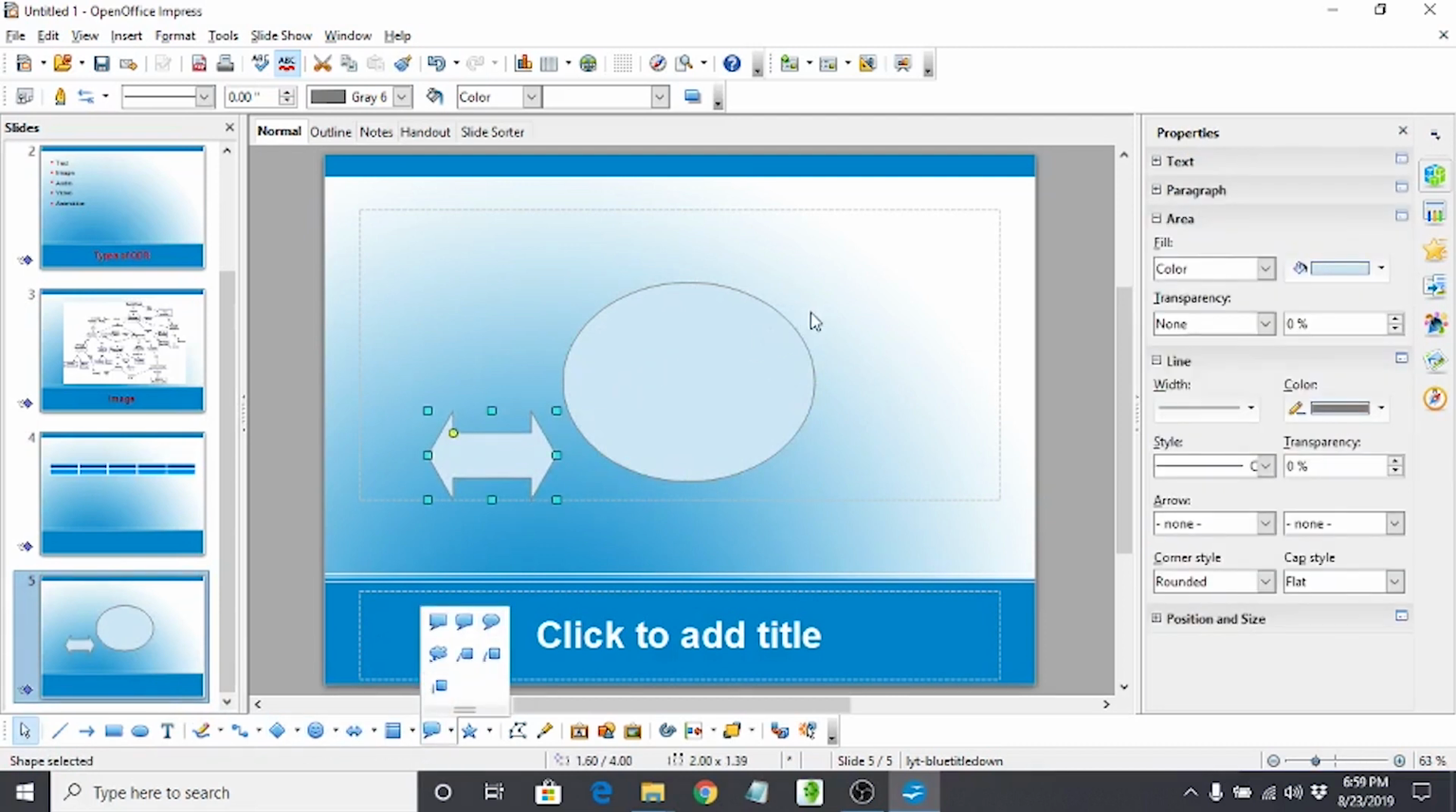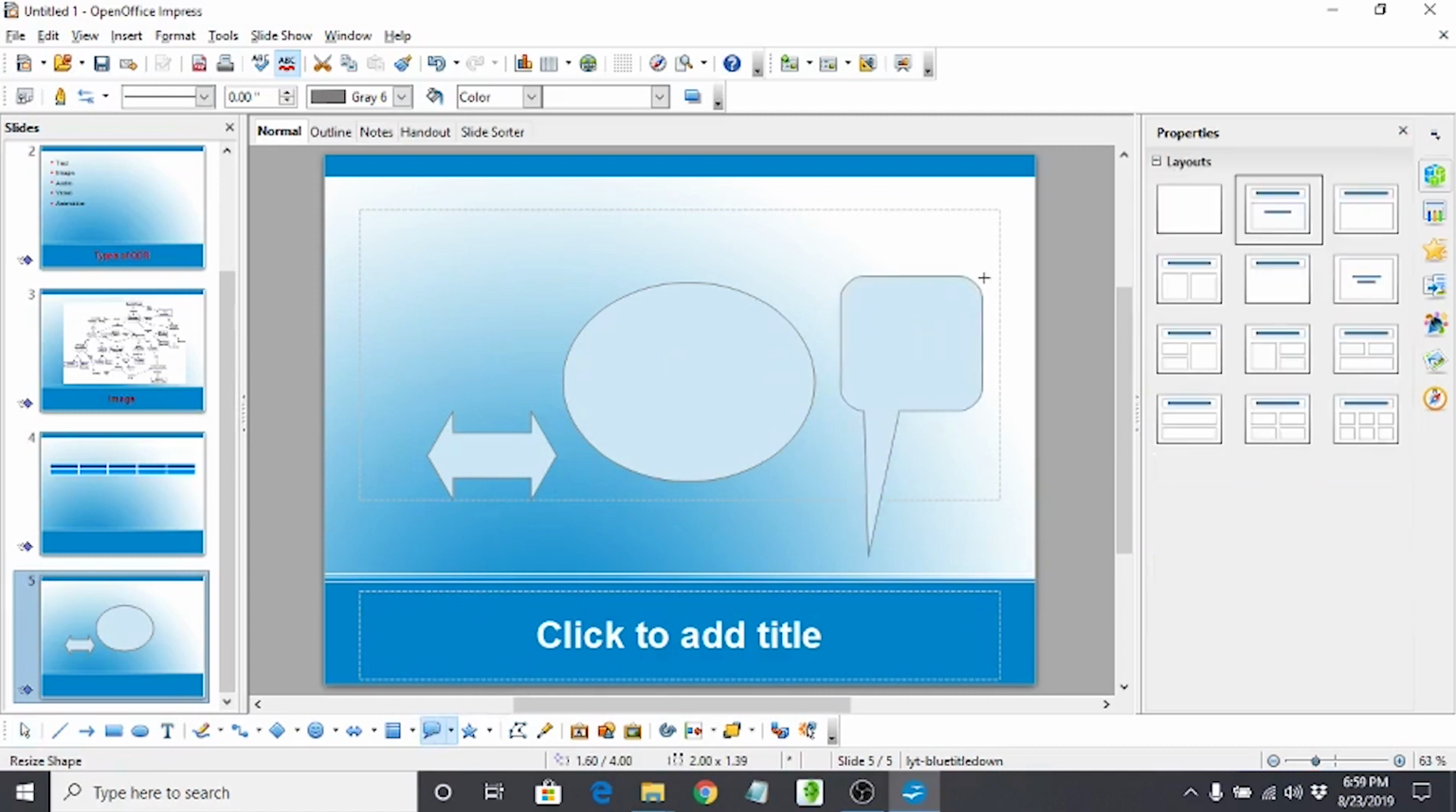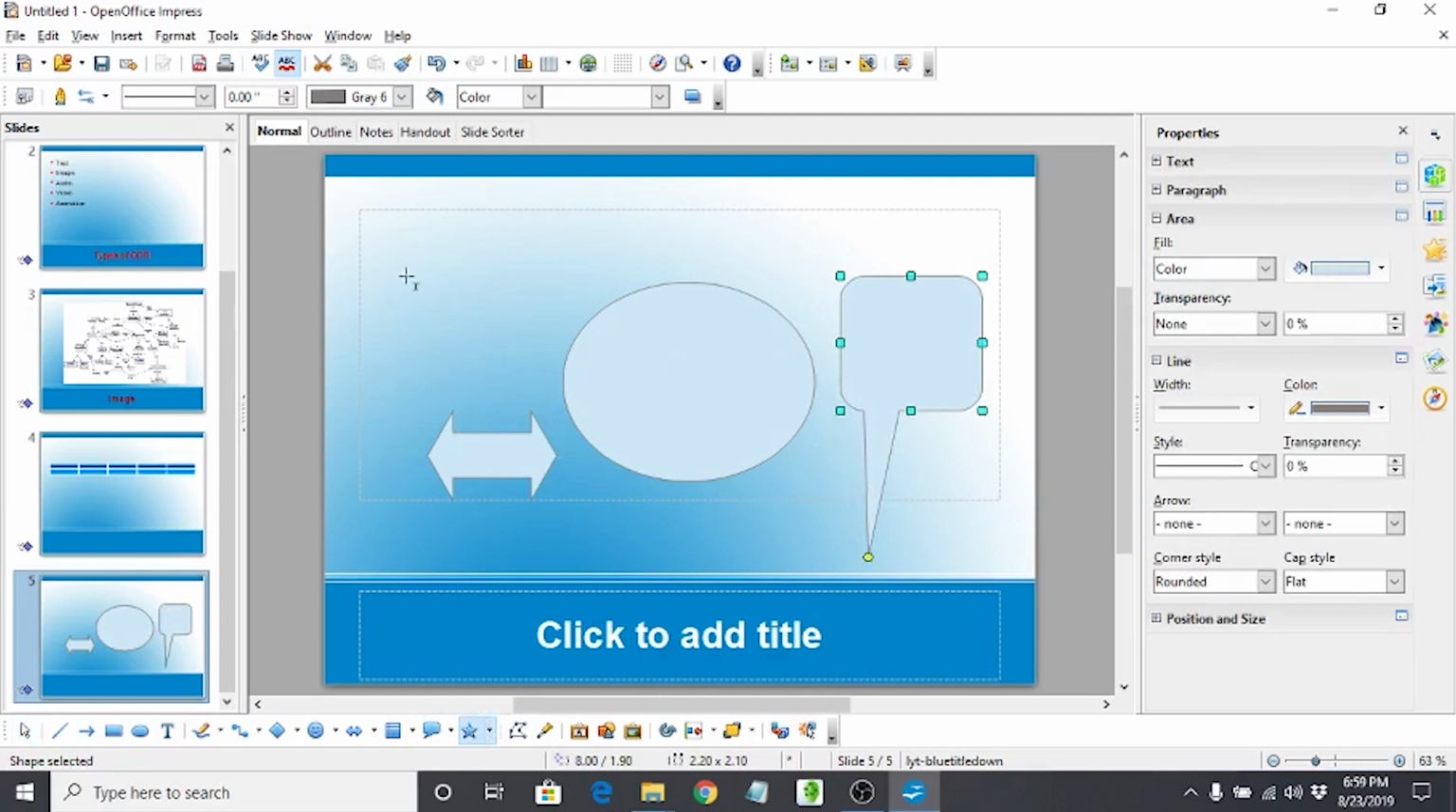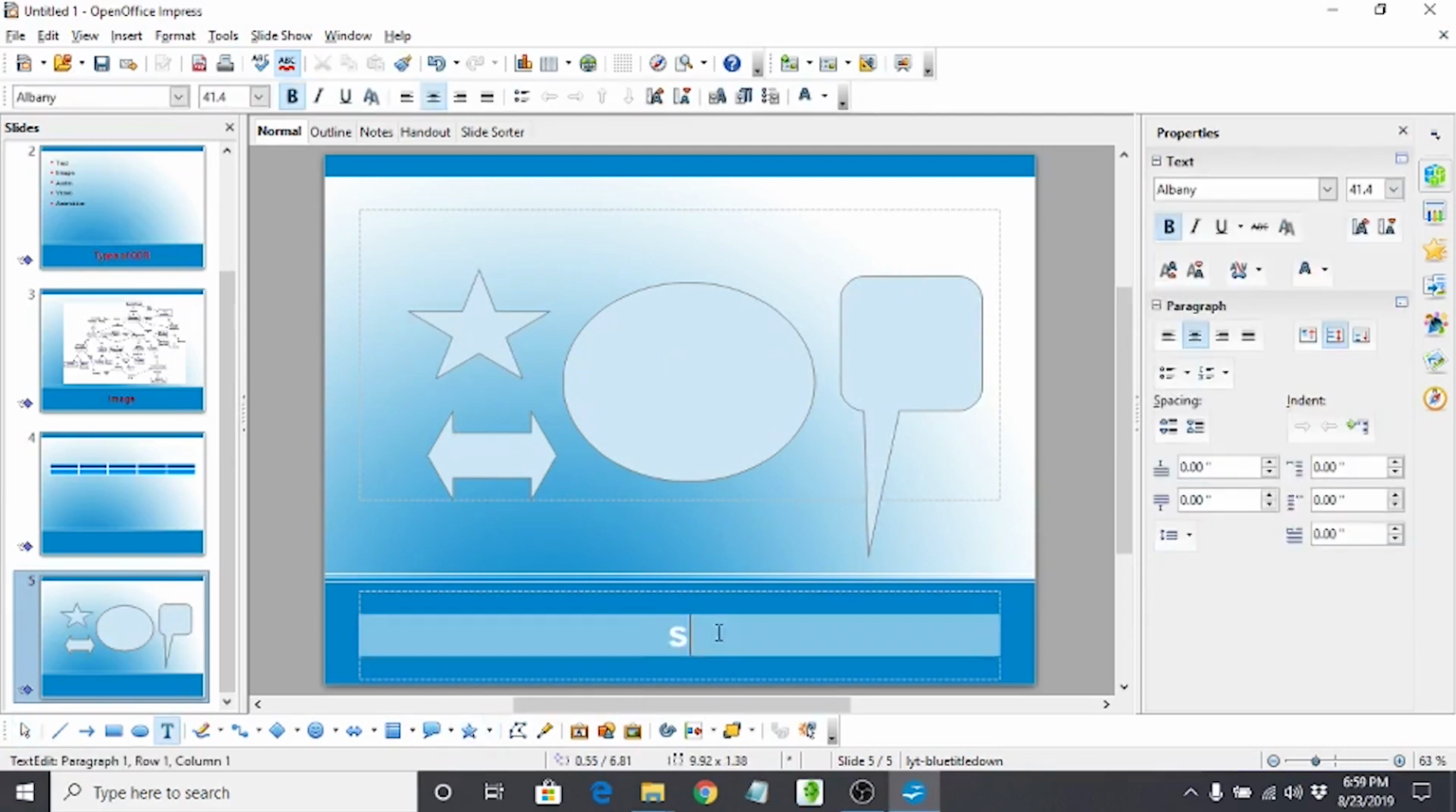If you want some kind of a talking thing you want, so you can design. So many shapes you can design, right? So, and then you can say shapes. So, this is how you can use Impress.